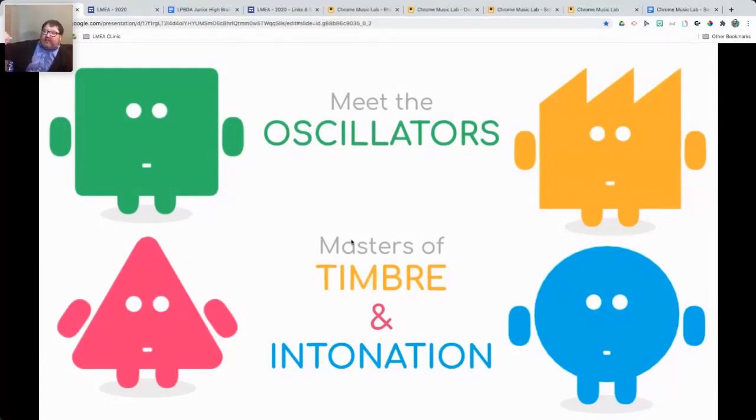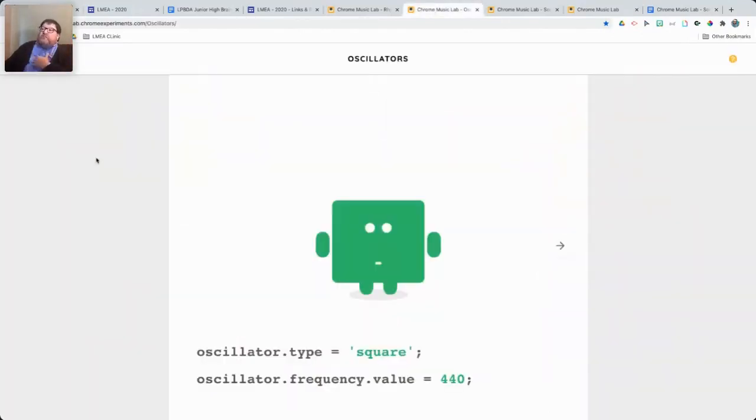So using these oscillators, we can divorce the knowing from the doing. They can show us they know stuff without necessarily having to do it on their instrument yet. I'm in no way, shape, or form trying to diminish the importance of intonation while playing your instruments. But here's what the oscillators are. They're little characters that create different types of sound waves.